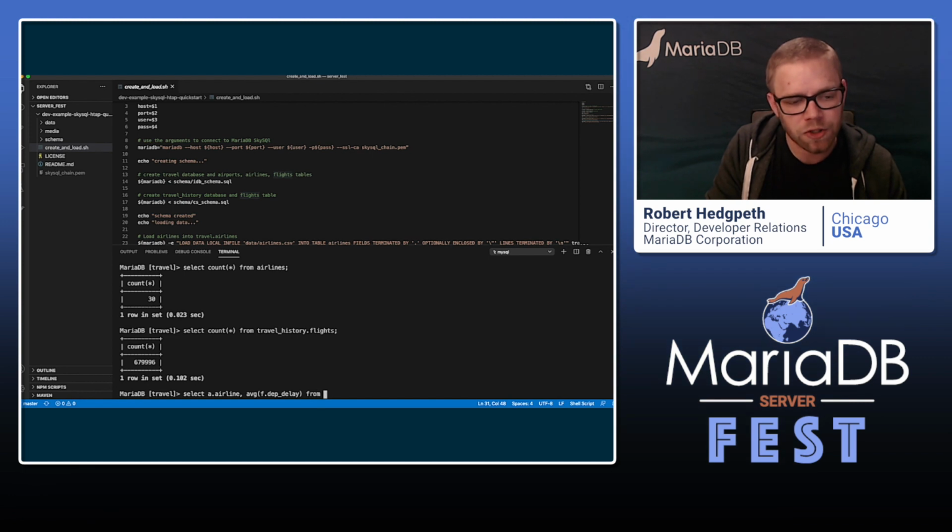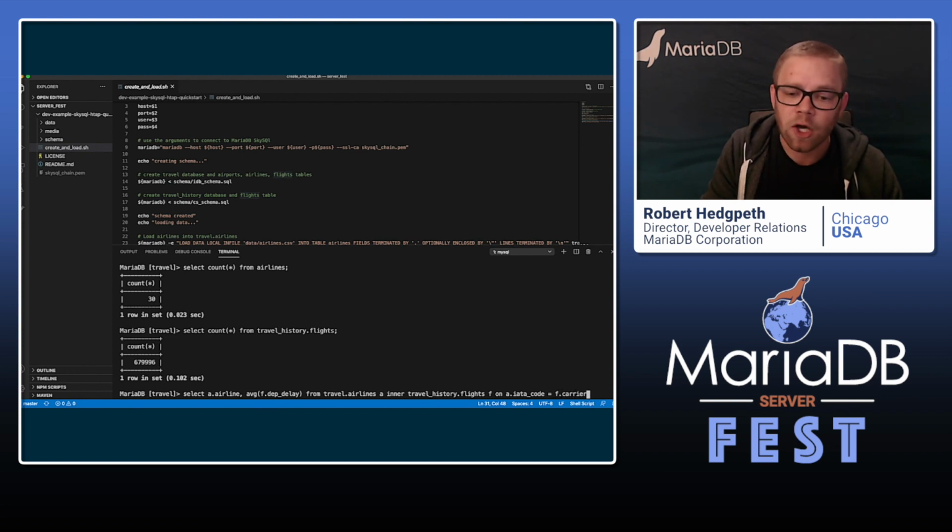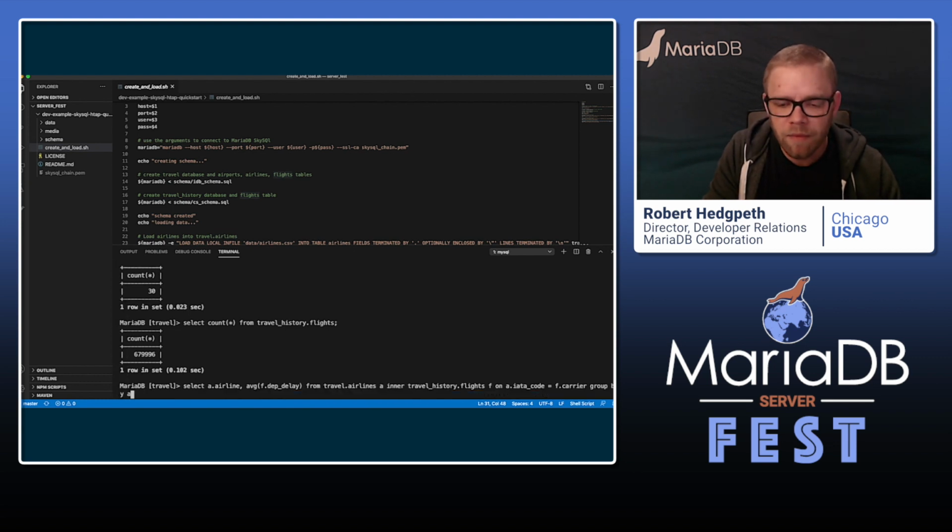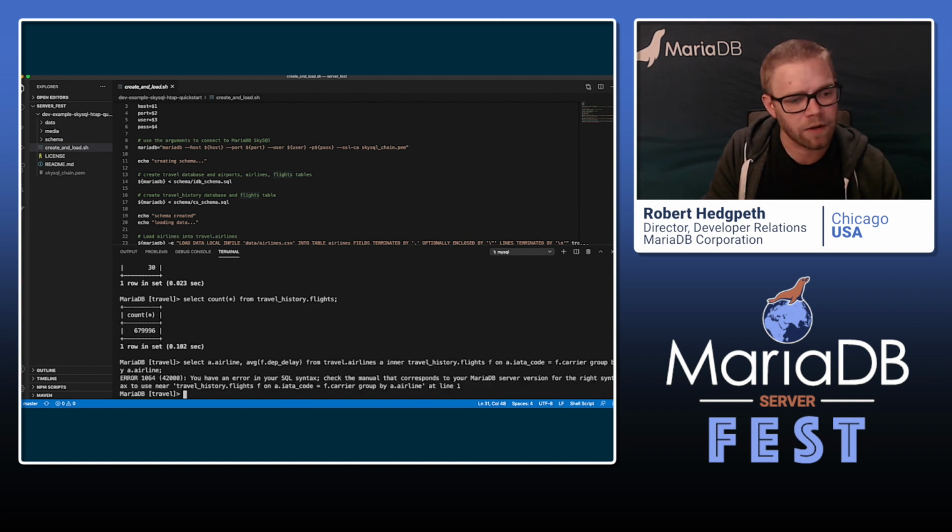The departure delay is a field that is held within the flights table. And from there, I want to use travel.airlines, and I'm going to give that an alias of A. I'm going to join that with travel history.flights F. And I'm going to join on A dot something named IATA code, which is the equivalent of the carrier, which exists inside of the flights table. And then I want to group by a.airline for my airline field.